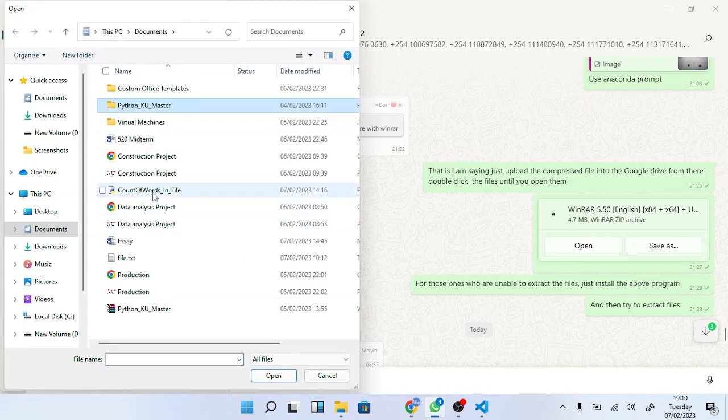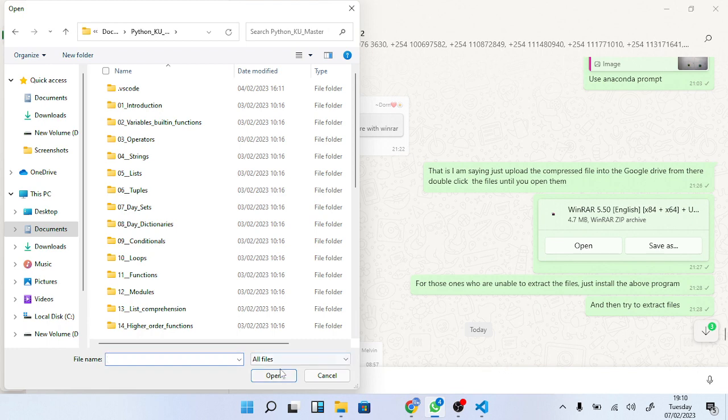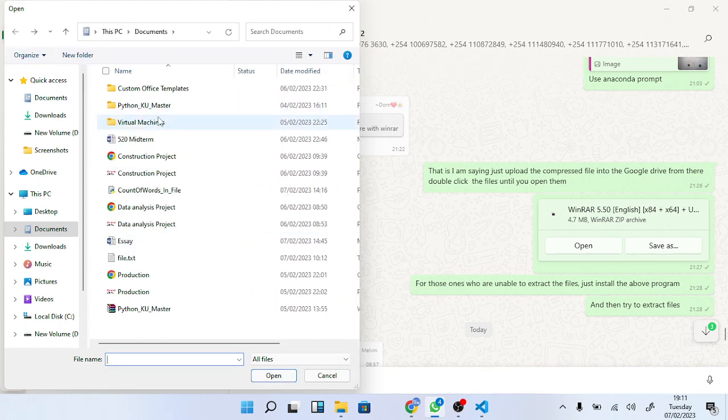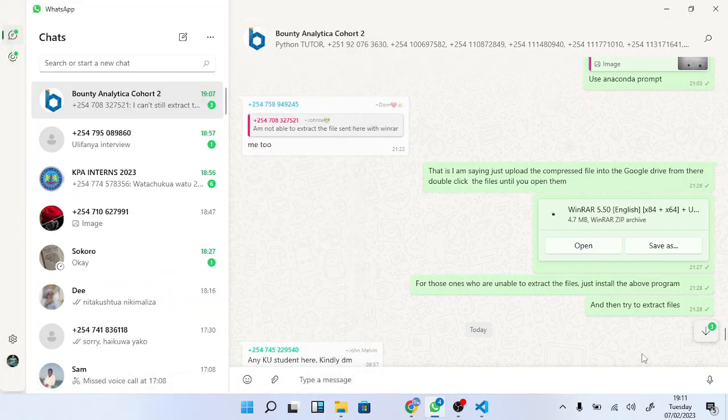Can you see the list of the subfolders within Python? There's no folders, but it shows all the list: introduction, variables, operations, strings, lists. So double click the folder. What do you mean there is nothing like that? I've resent the notes.